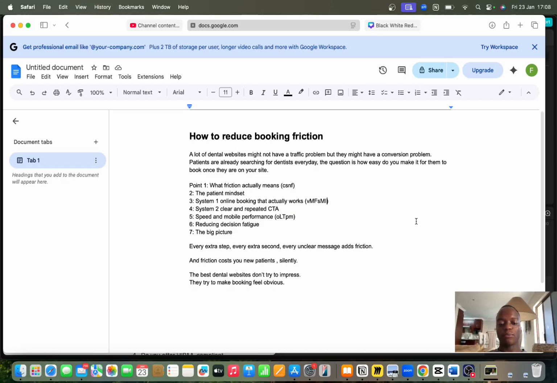System one, online booking that actually works. Okay, let's talk about online booking that actually works. You have to have a call to action that's visible above the fold, which is the top of your website. So on their phone, when they're on your website, the call to action has to be visible above the fold. They shouldn't have to scroll down a section just to know what action they should take, right? When they open your website, that is one of the first things they should see without interacting with your website much. So above the fold should be a visible call to action.